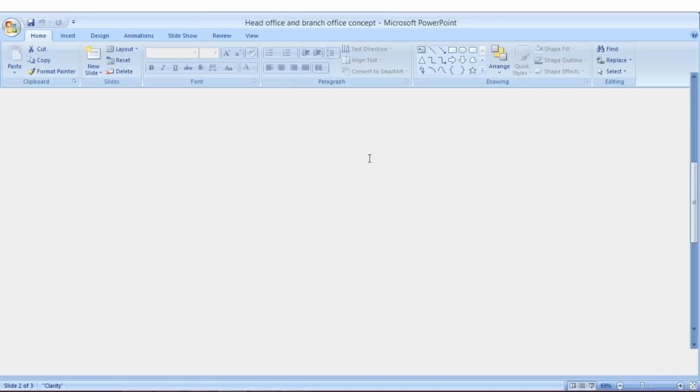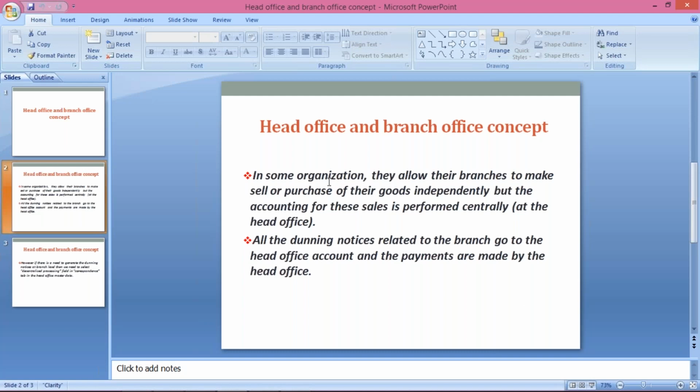theoretically. The first thing is that there are a few organizations that allow their branches to make the sales or purchase of their goods independently. But the accounting for these sales is performed centrally. Centrally means at head office level. And since the payment is going to be made by the head office, all the dunning notices related to the branches go to the head office itself. Who is responsible to make payment? The head office itself is responsible to make payment.